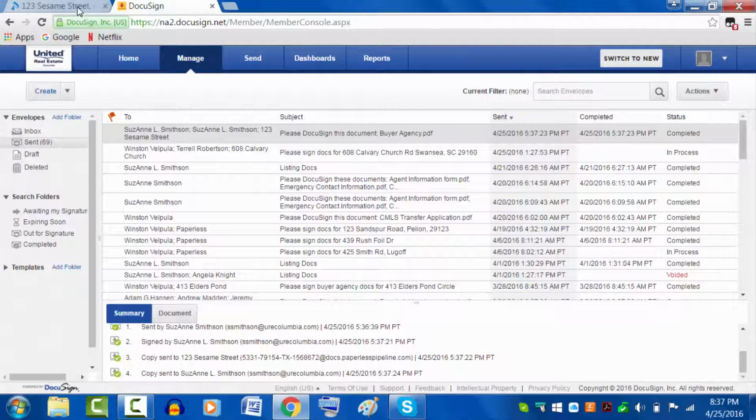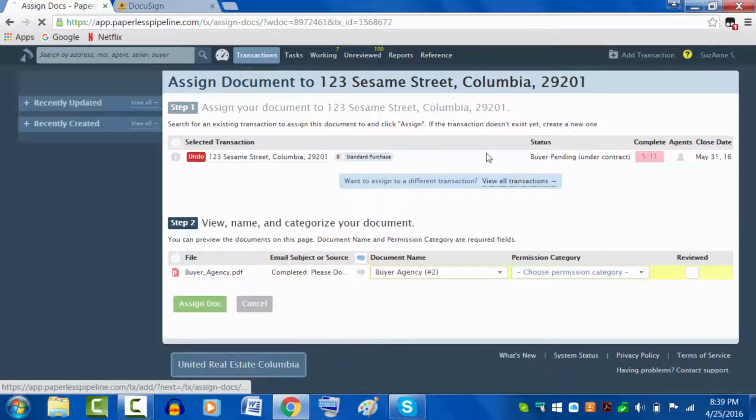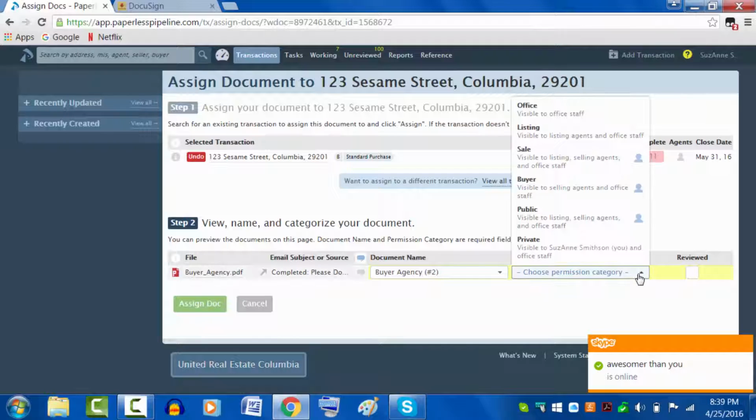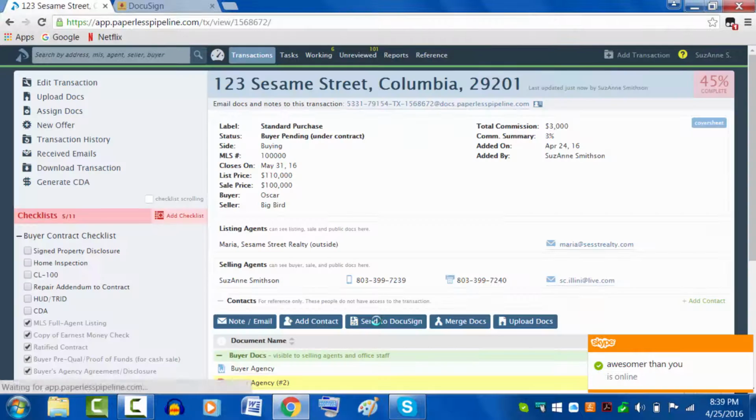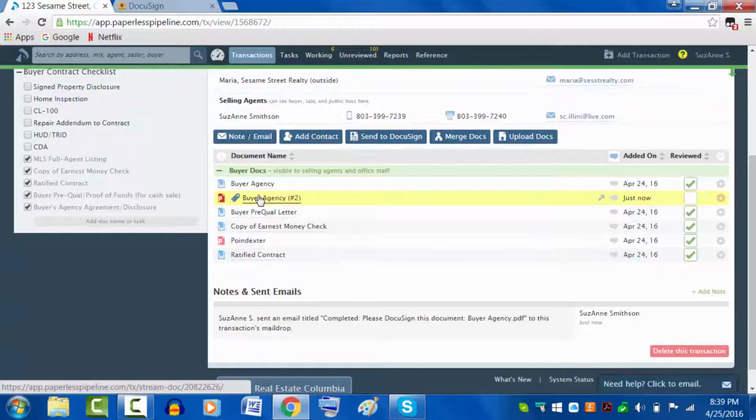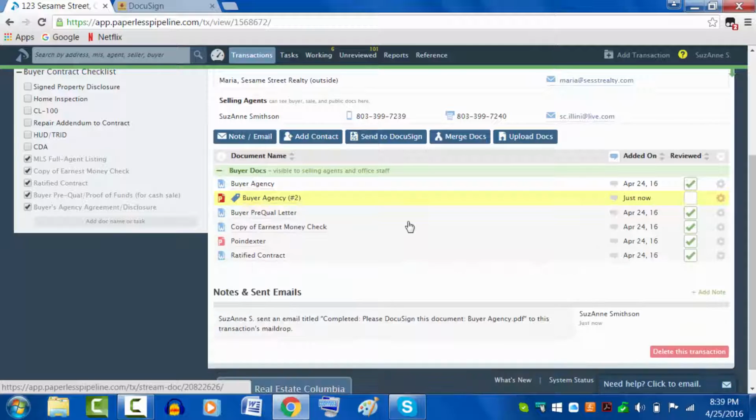So let's check out Paperless. Let's see where it is. So we know it takes a second, but as you can see, we have a yellow bar at the top. It has a document waiting to be assigned. All you have to do is assign the document. The permission category is buyer, and it's done. There it is. Okay, so it's still loading. Still loading. But that's exciting.